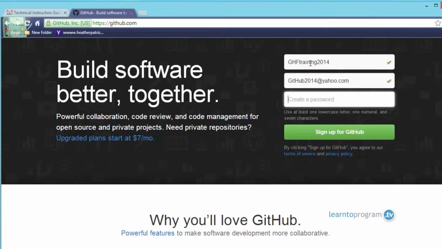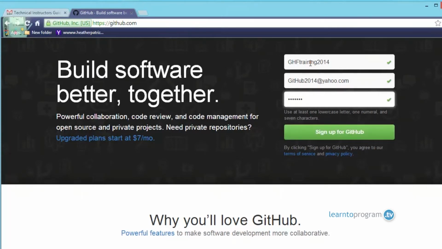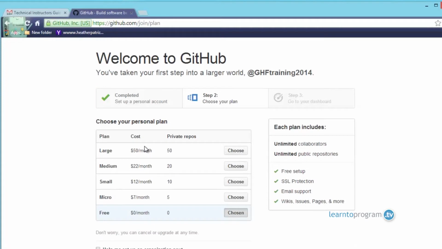Now I'm going to put in my password. You want to click on Sign Up for GitHub, and by clicking that, you agree to their policy and their terms of service. Okay, so you've completed the step to set up the personal account, and now you just need to take a look at what they offer.